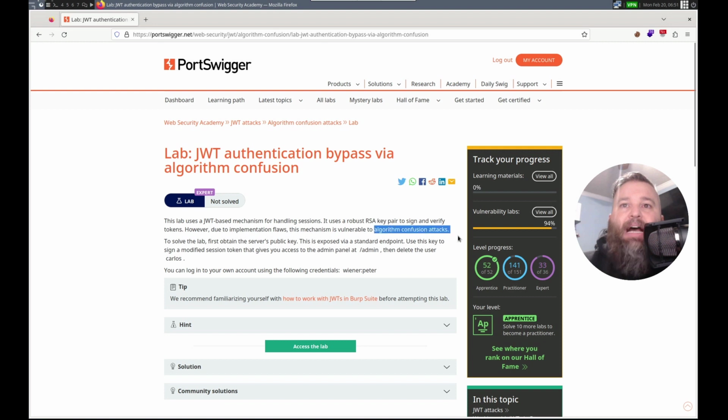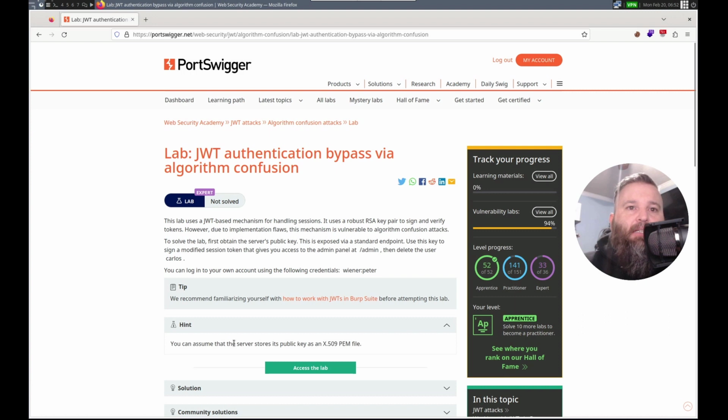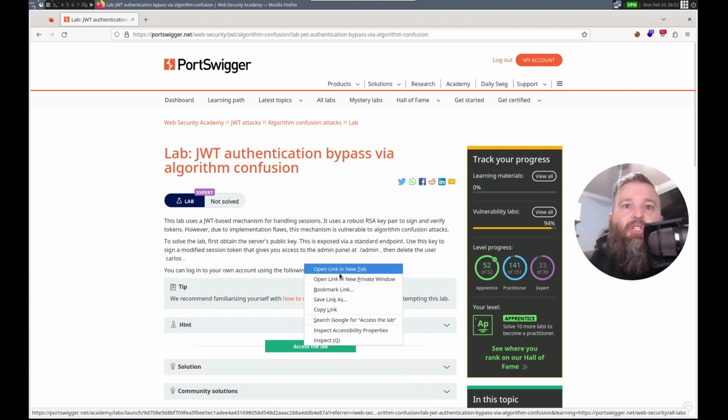We're going to use an algorithm confusion attack. We're going to try to get the server's public key. Oh, and it's exposed via a standard endpoint. That's good. Sign and then add access to the admin panel. Delete the user Carlos. We have our own credentials. There's that. Let's check the hint. And okay, that's important. Sweet. All right, let's check out the lab.